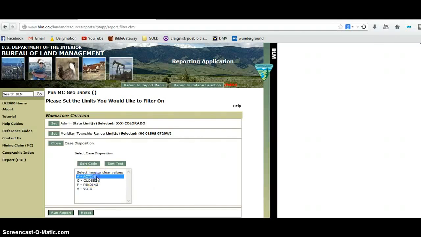So we're just going to search for active because I want to go prospect and Joy and I want to go look for gold in the Arkansas. So we have the state of Colorado, there's the township. We're just going to look for actives, and then I'm going to select run report.